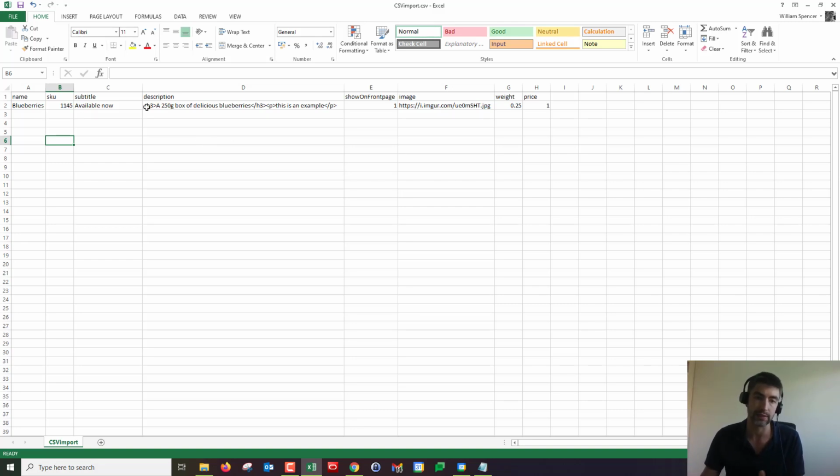So at the moment, in my example, this is all valid. The description is done in HTML. The image is an image that's accessible on the internet. You've got to make sure that all your data is compatible with the format used here.